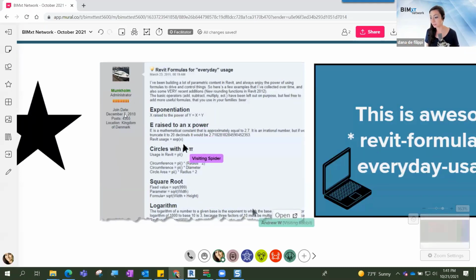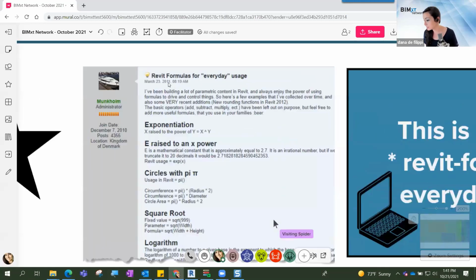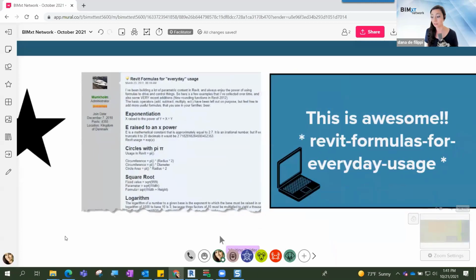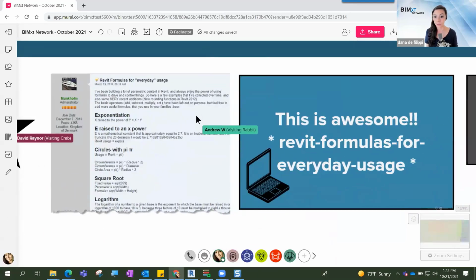It's been up there since 2011, right? And these things still work. I've done some really crazy, like Pythagorean theorem level formulas based off of this page. It's amazing. Definitely an amazing page to share.